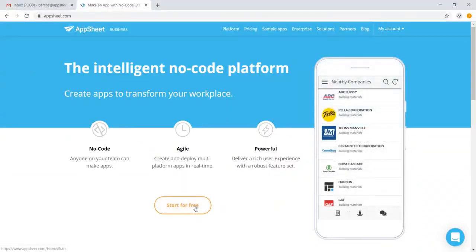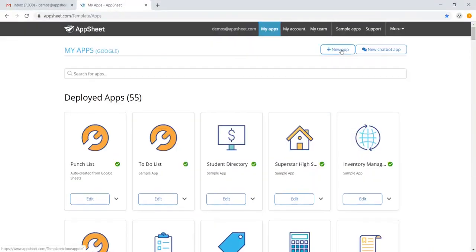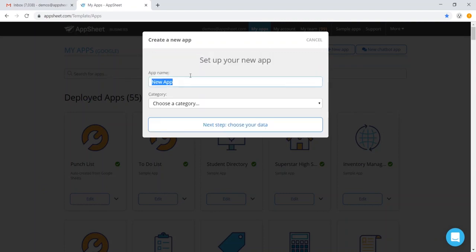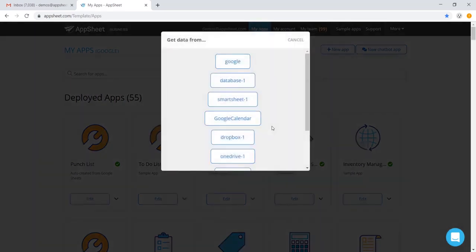From here, we'll start for free. We'll hit New App. And keep in mind, if it's your first time signing in, AppSheet will ask you to create a new account, and you'll have to integrate your data source. And here we'll start with our own data. We'll call this employee directory database. And we'll choose our data.